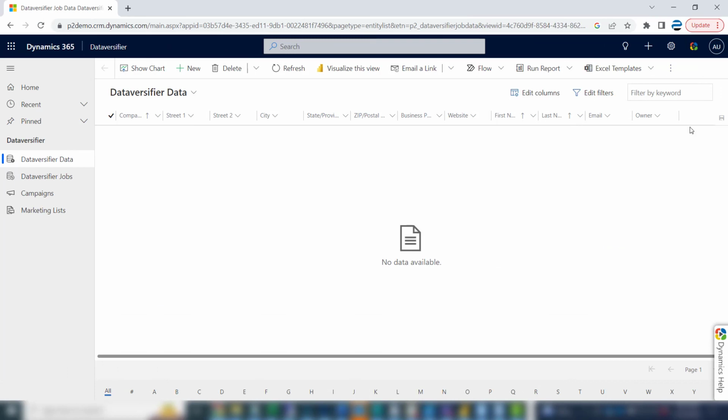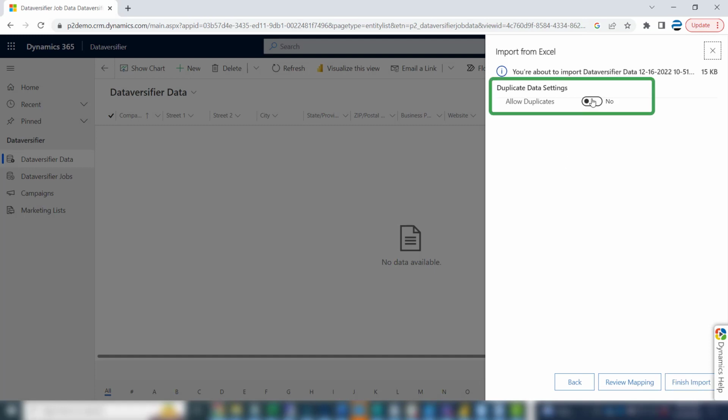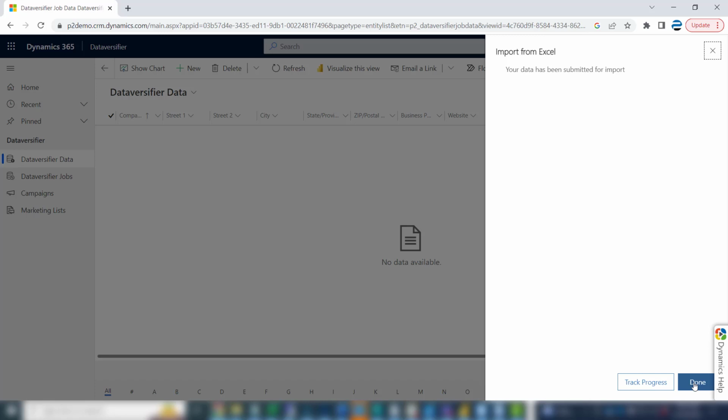Back here in CRM, I'm going to import that data. We can allow duplicates. This is not referring to duplicates in your system. It's referring to duplicates in the list. And then just click Finish Import. This is standard importing in CRM. And it's important to realize it's not instant.